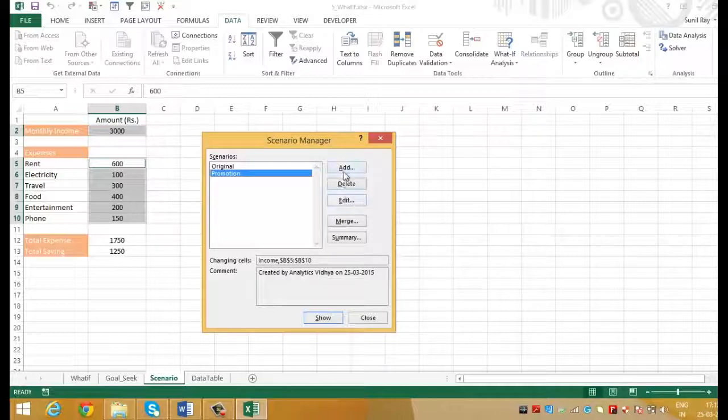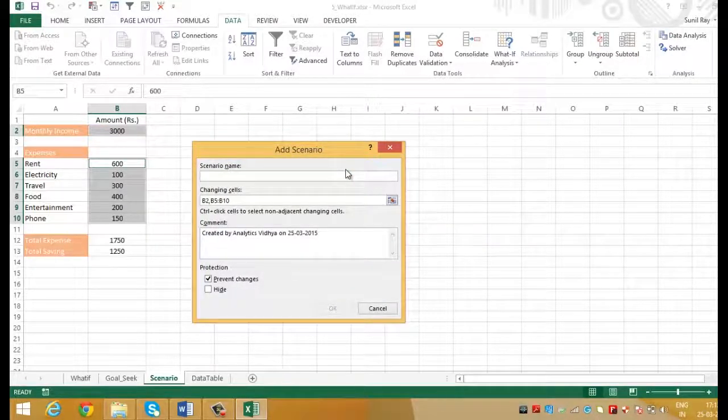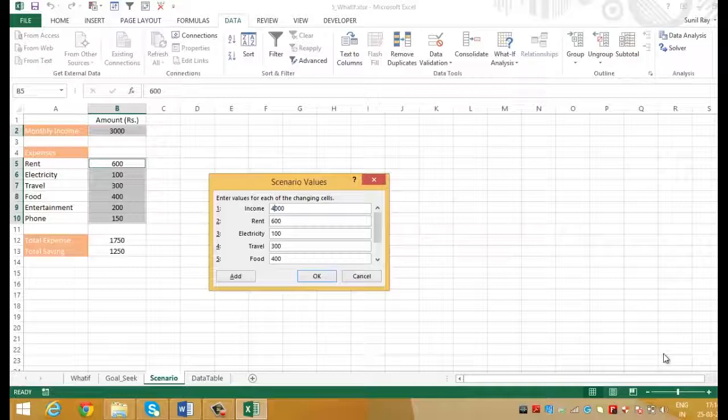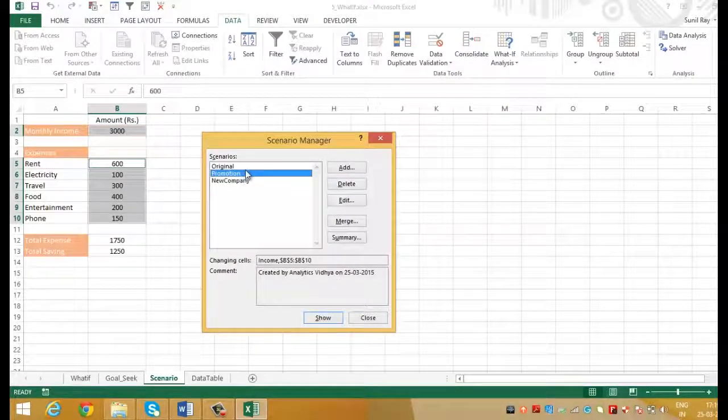Again click on add. In this case, I am joining a new company. So scenario name can be new company. As you must be knowing, when we join a new company, we get a good hike as compared to the promotion. Now I am able to get 4000 rupees of income, not 3500 this time. Travel expenses has increased by 200, which makes it now 500, and my phone expenses has increased by 100, which makes it 250. Press OK. We have three scenarios: original, promotion and new company. Here we can edit and delete the current scenario by pressing edit and delete buttons.